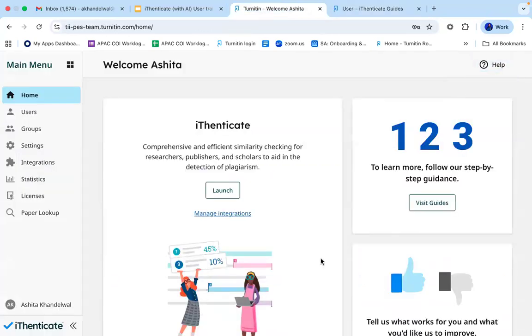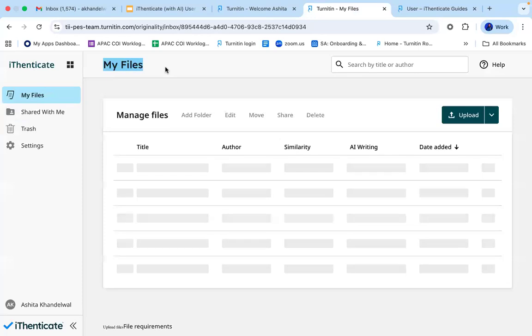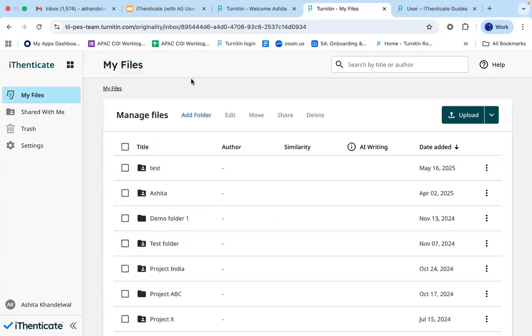Now, whenever you open this page and you need to start working on Authenticate, you need to click on this launch button over here. When you click on this launch button, you will be redirected to a separate page, which will show you a My Files page. That means these are all your files which will be listed over here that you will be uploading. Now, in order to upload any files in Papers, either you can directly upload from this upload button, or rather the preferred way is that you should add a folder first and then add a paper.